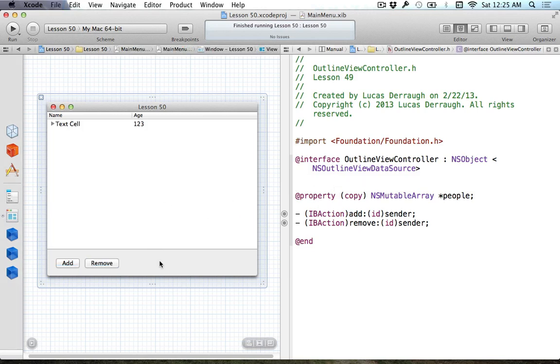The last thing I need to get is a property or an IB outlet to our NSOutlineView. The reason we need this is because, like I said earlier when we were adding and removing, we need to know what we've currently selected in our NSOutlineView. And how we can do that is if we have some kind of outlet to our NSOutlineView, right? We can ask the NSOutlineView, hey, what do you have selected right now? And that'll allow us to figure out where we add and remove objects.